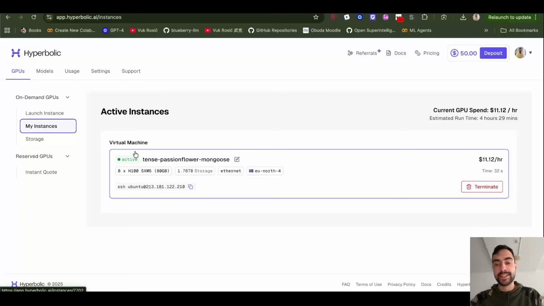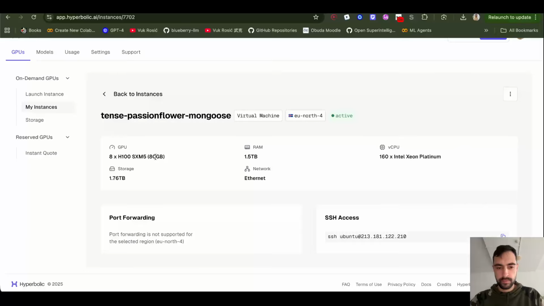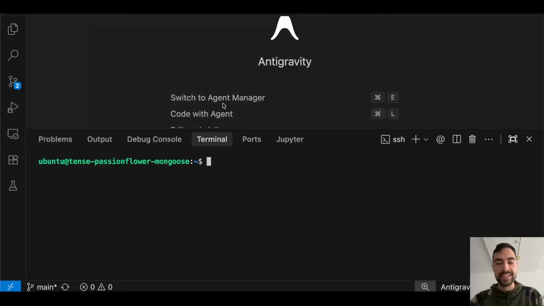It's now active. It actually took a bit longer to spin up. And it says here I can SSH with this. I just went to my terminal, pasted that command, ran it, and it works. I just pressed yes to generate the fingerprint, and it works.